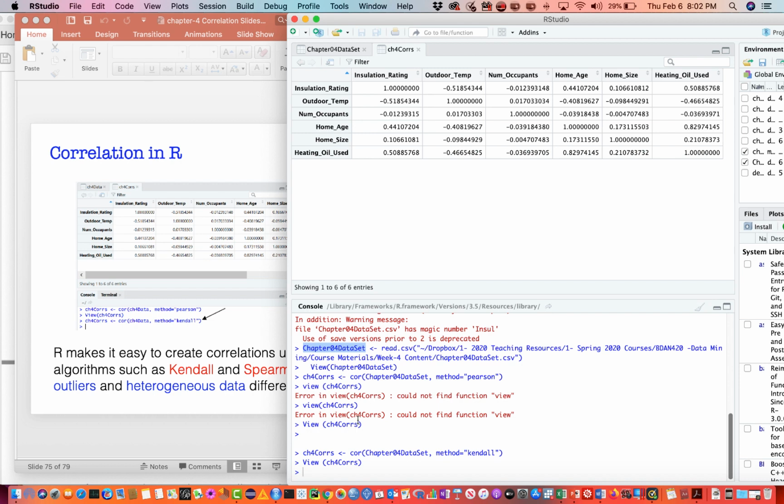After that, I called a function called cor, C-O-R, and I put two parameters in this function. The first one is the data that I want R to execute the correlation function on. Then I informed R that I wanted to use the Pearson algorithm as the method for applying the correlation. I repeated that by using the Kendall method, and I viewed the result. That's all we did here.